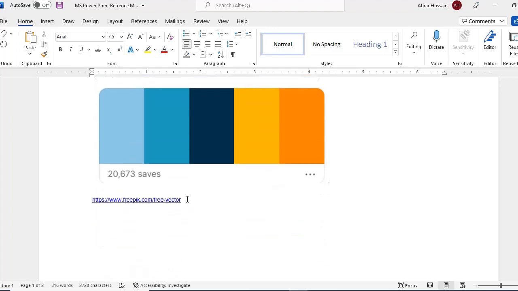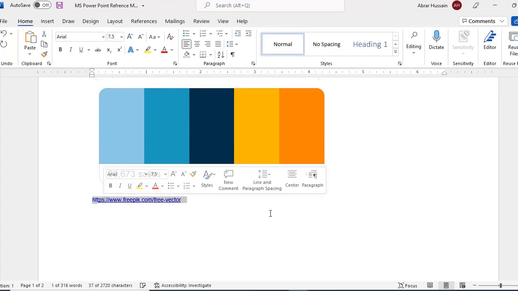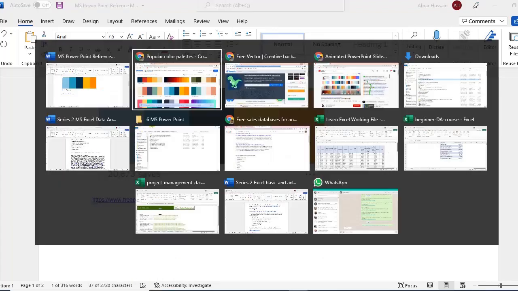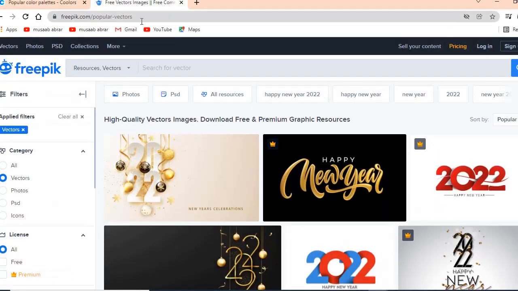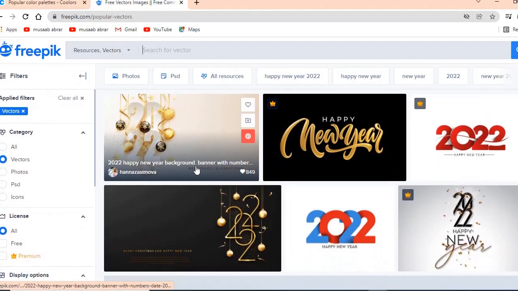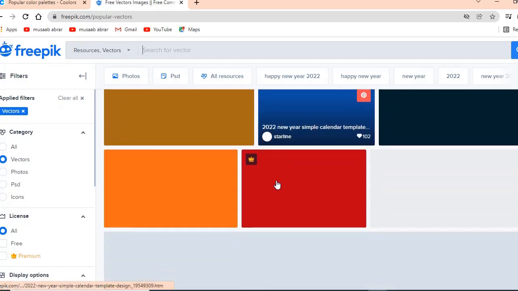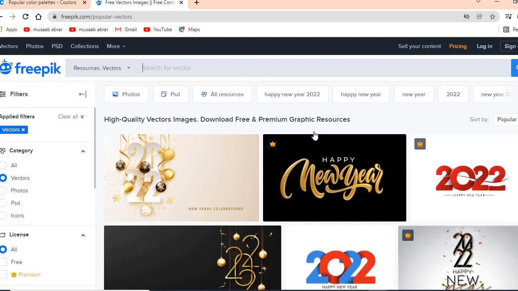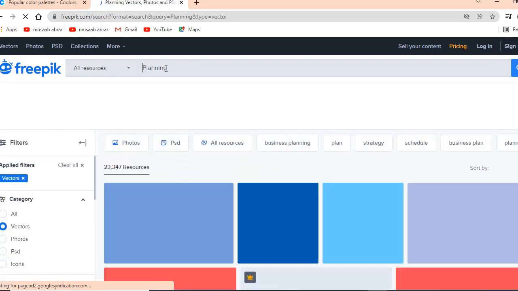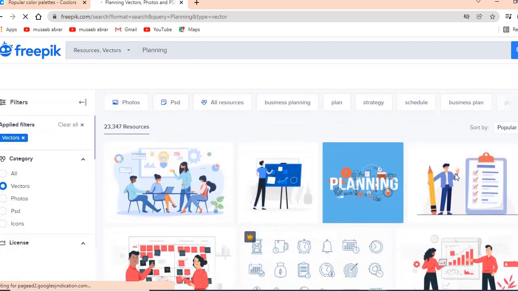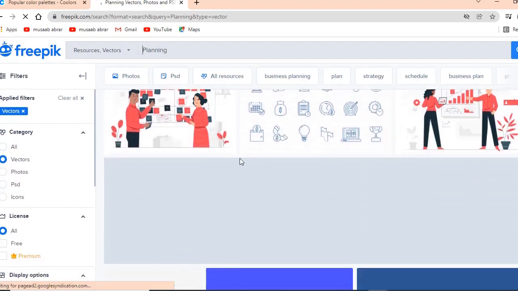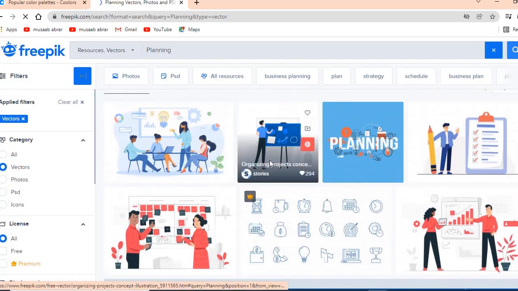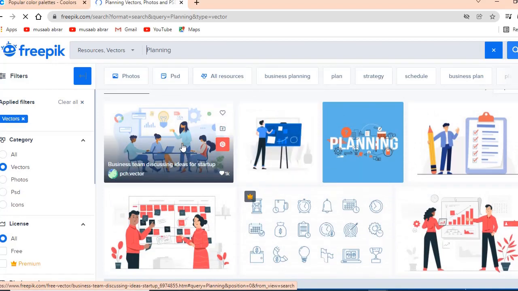And for free icons and vectors, etc., this is a very good site, so you can visit this site also. Here you can find different types of free icons. You just need to give attribution. So here you can find a lot of free icons, for example, related to planning. If I say so, you see a lot of icons and a lot of different ideas. You can pick any one among them.